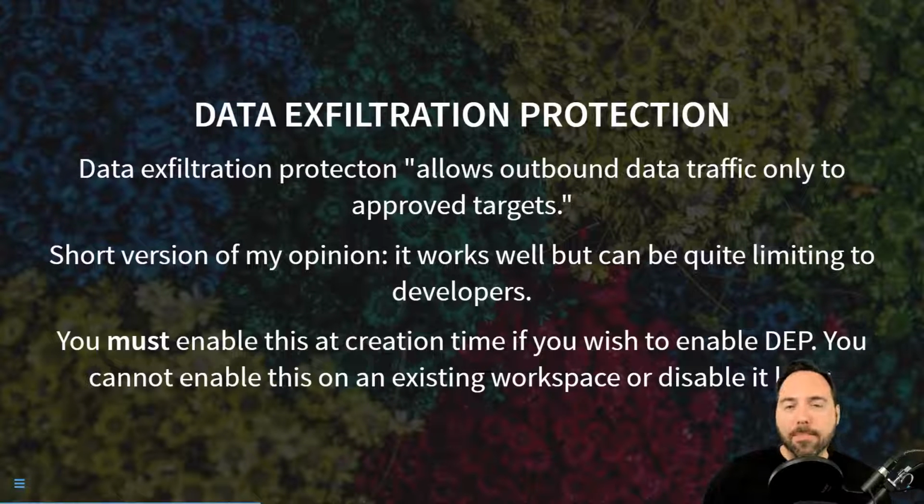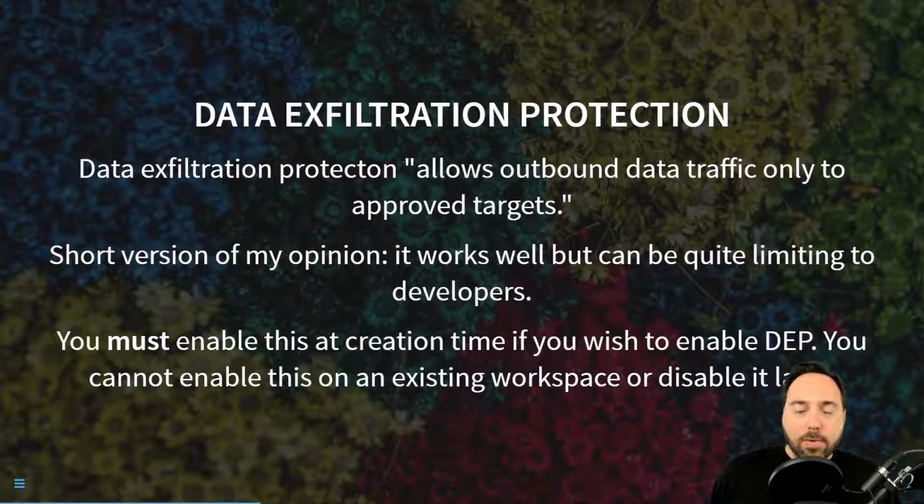So the short version of my opinion, it does work. It will really prevent you from moving data out from Azure Synapse Analytics in bulk, but it can be limiting to developers. It will prevent you from doing certain activities like installing packages on your Spark clusters from the internet. You can't use pip or conda to install Python packages. You can't really connect out to public websites over the internet because it essentially cuts out internet access for these pools. If you need it, okay, that's fine. If you don't need it, it can be really limiting.